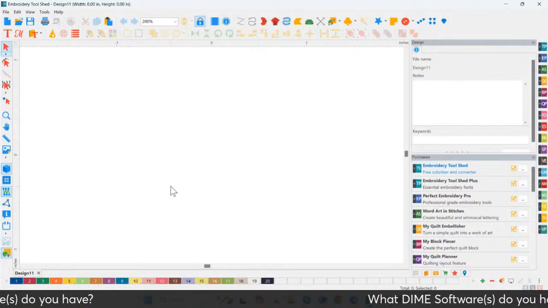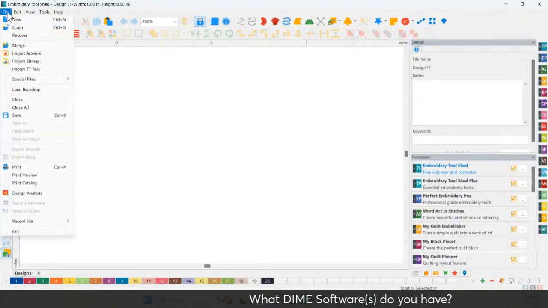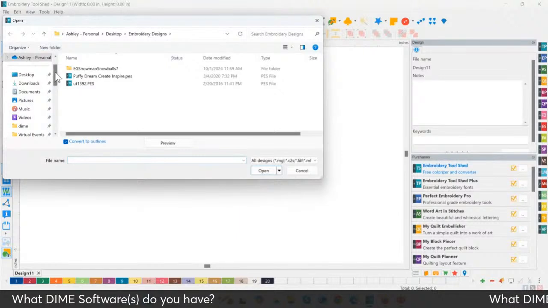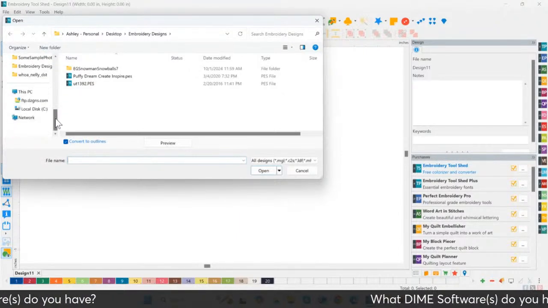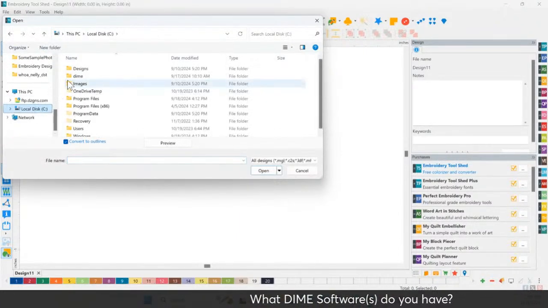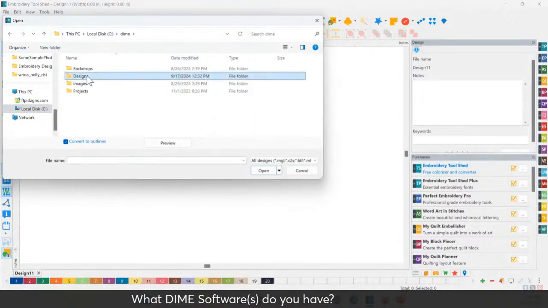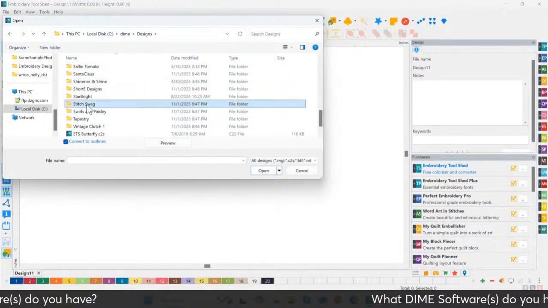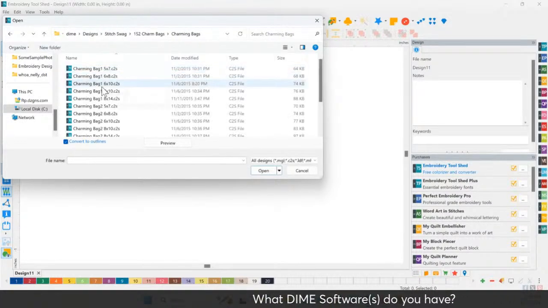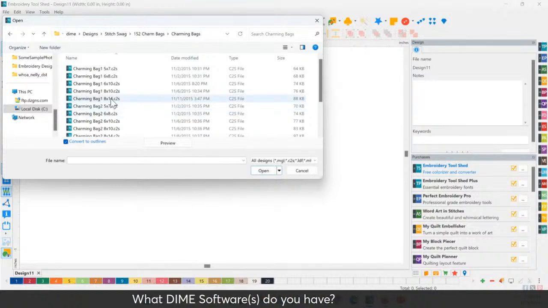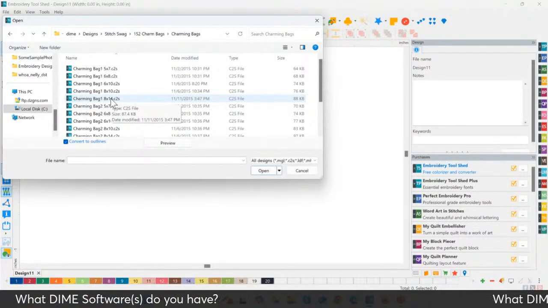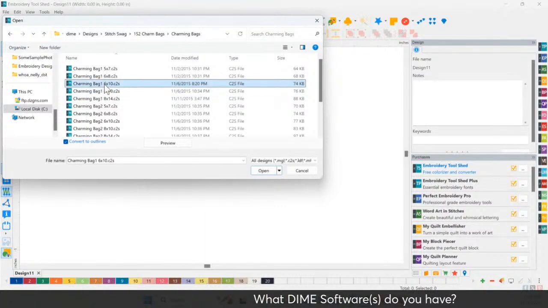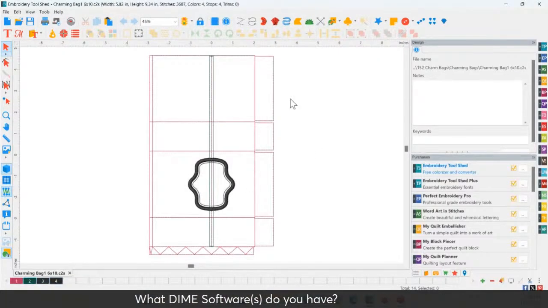So to get a design on the screen, we choose File and Open, and then we locate the design on our computer. My designs I store under my C drive and Dime designs. And I am going to look for that Stitch Swag charm bag. So these are designs that I can select, open, and create this cute little in the hoop bag. Okay, let's just do the 6x10 one. I think that's a good size. And you can see that when I open it, it brings it in.